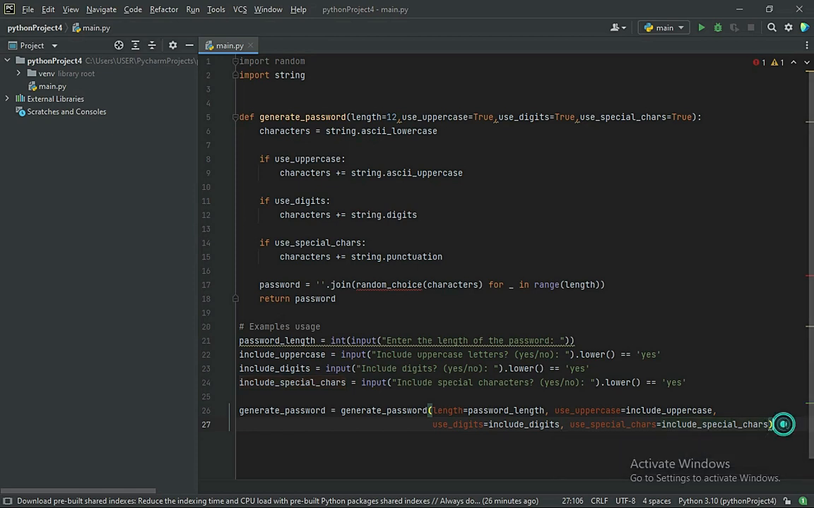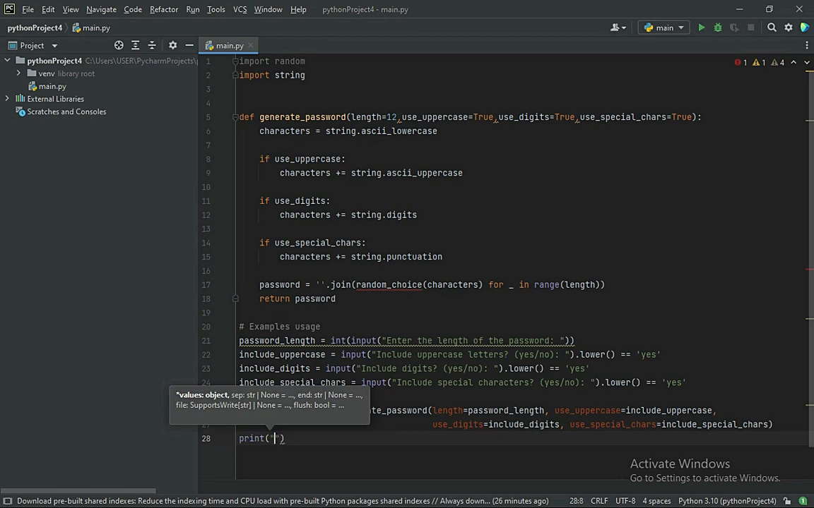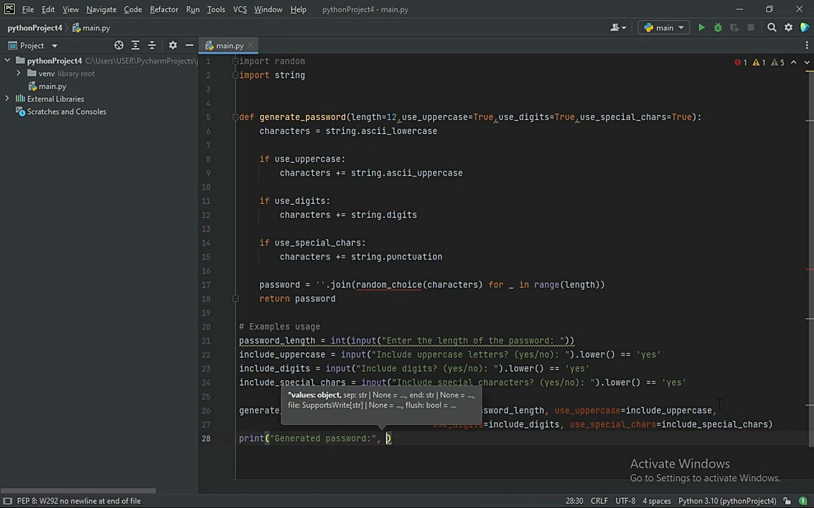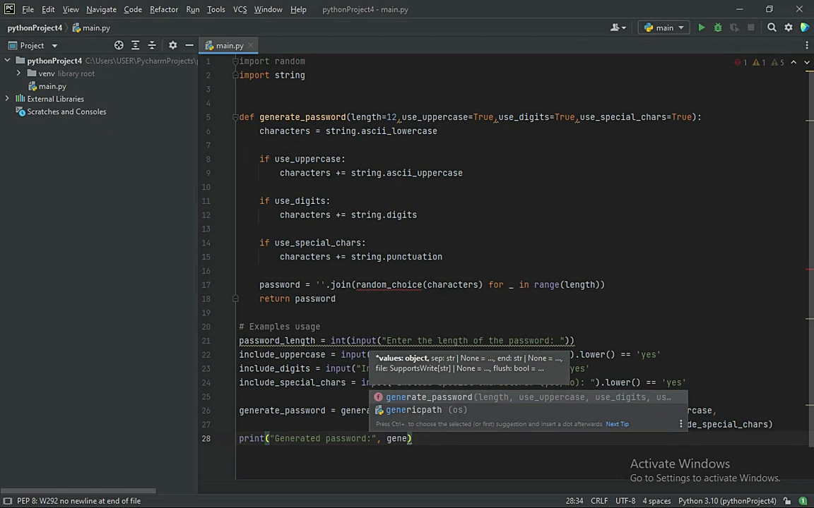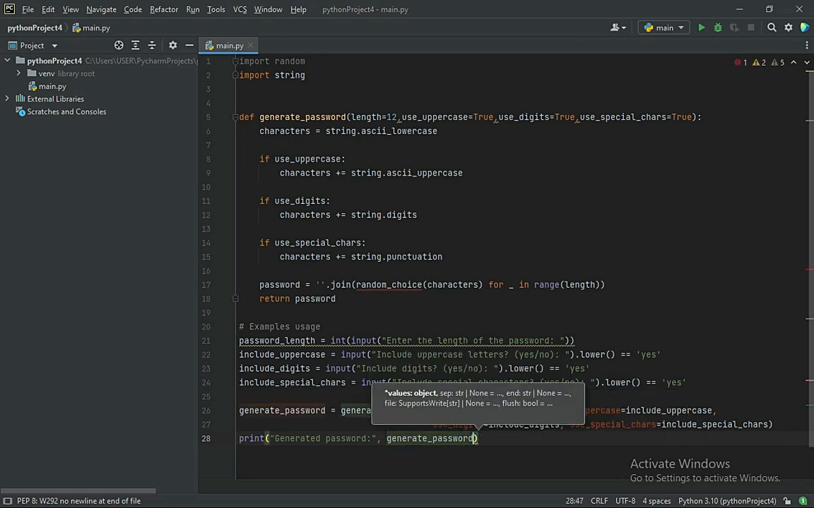Having done this, we'll have to print our result. In printing, let's just have something like "created password", so that whoever is entering all this will know that this is the output. So we have to call this generated password we defined here. It's already carrying this function we defined here.